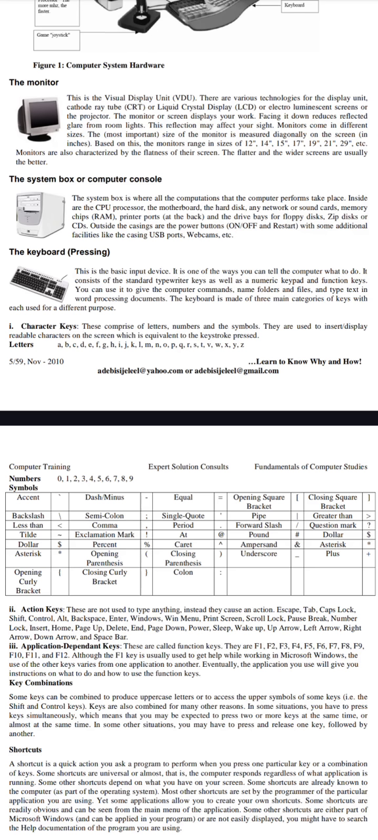Action keys. These are not used to type anything, instead they cause an action: escape, tab, caps lock, shift, control, alt, backspace, enter, window, menu, print screen, scroll lock, pause break, number lock, insert, home, page up, delete and page down, power, sleep, wake up, up arrow, left arrow, right arrow, down arrow and spacebar.